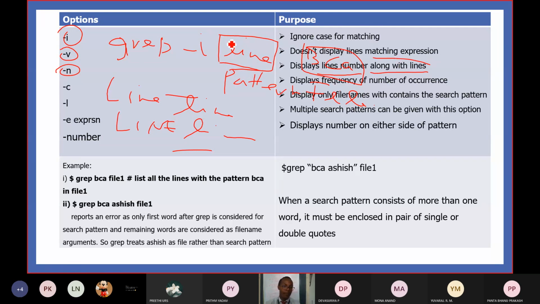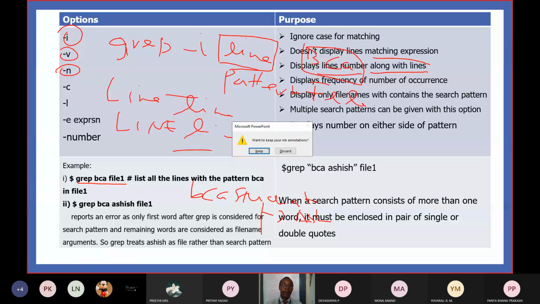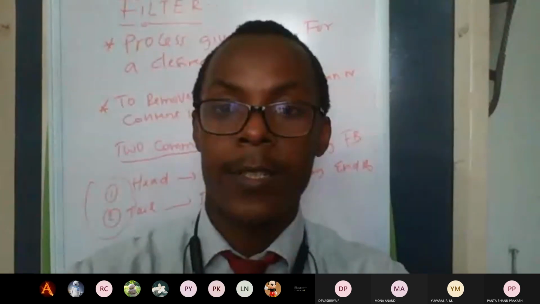Let's try this example. Write down this example. I will create a file called BCA students, and inside the file I'm going to insert names like Ashish, Devasuria, whosoever, and then I will search for Ashish using these options. I'll use some options. Is it clear? Let's do this one for searching the file.